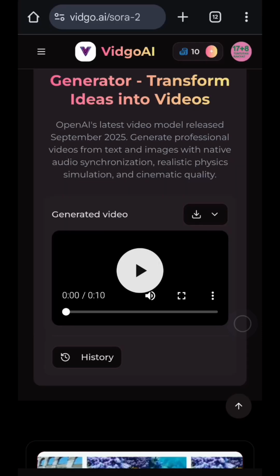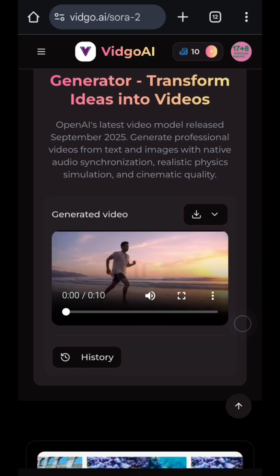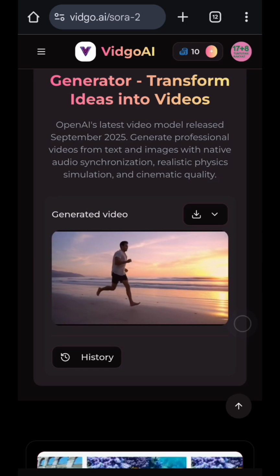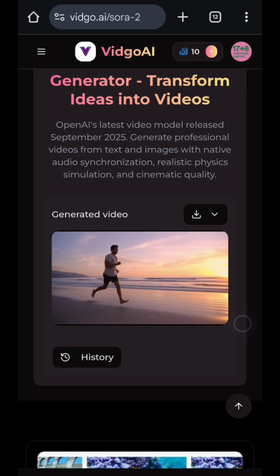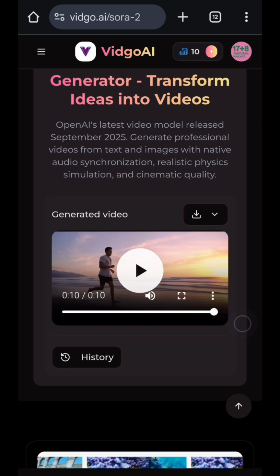And okay, there it is, your video is done. Let's take a look. Okay, like this. Looks amazing, right? It's pretty close to what you expect from Sora 2 itself. So that's how you can use Sora 2 style AI video for free right now without needing an invite code, and it's totally free. Just give it a try and experiment with your own prompts and see what you can create.